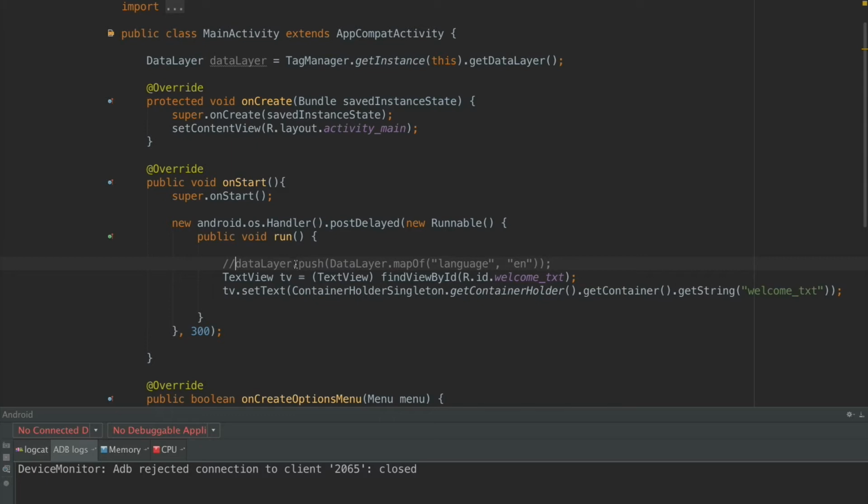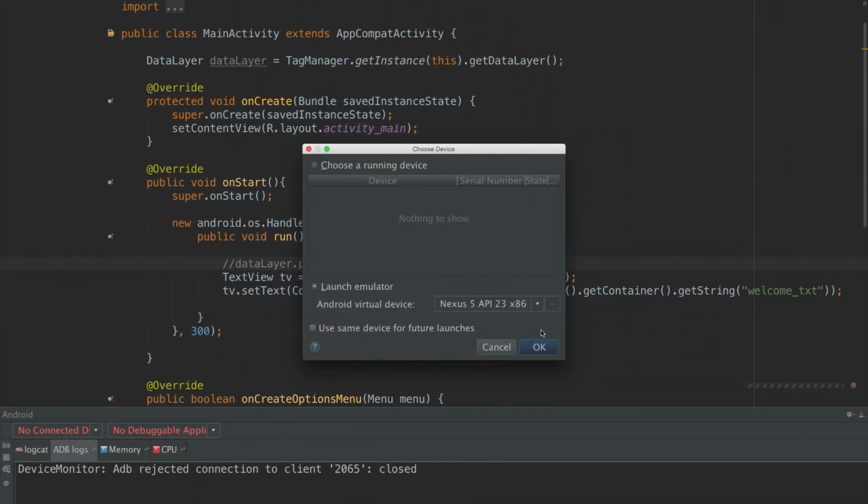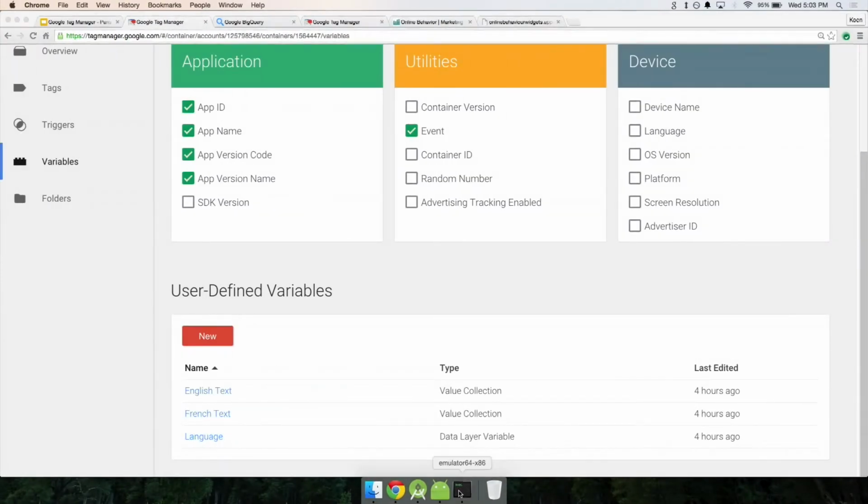Currently, I'm not setting the language myself, so it's just going to get the default value which I set in Google Tag Manager. So if I run this one, I'll launch an emulator. This is going to take a bit because the Android emulator isn't that fast.